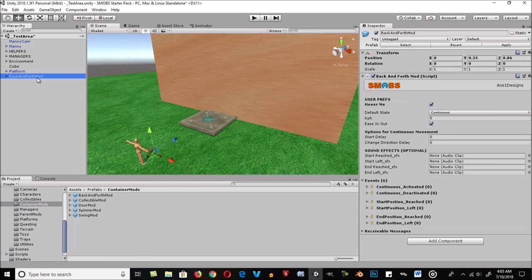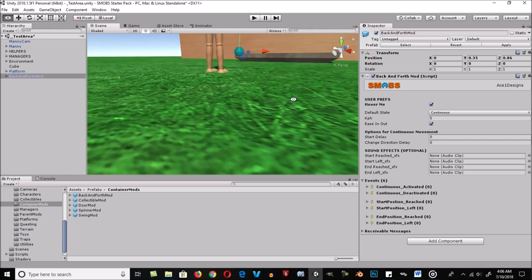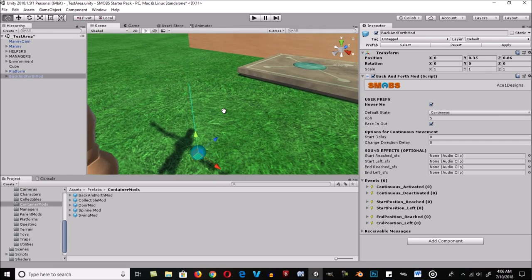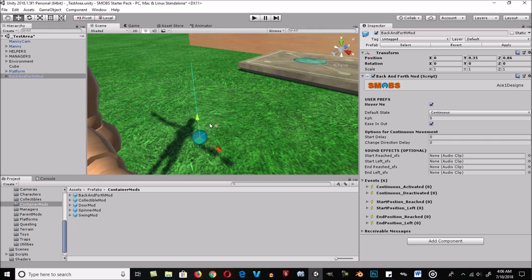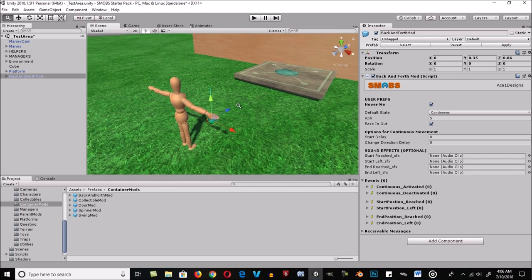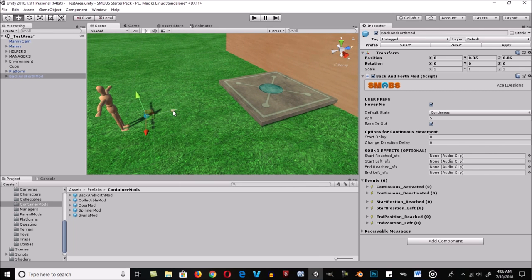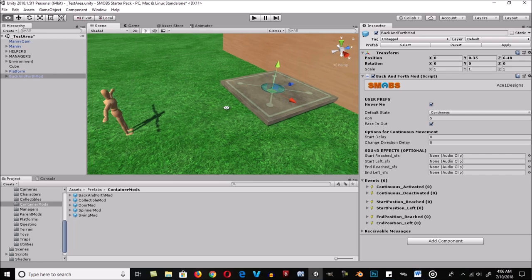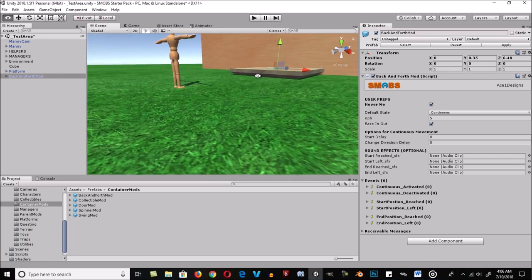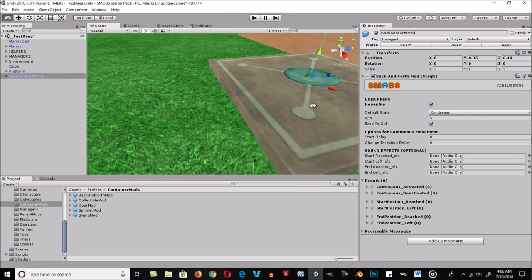You'll notice that when I select the mod, it shows a blue sphere and a line extending upward. The sphere represents the start position, and the end of the line represents the end position. Since we want our platform to move straight up, we can leave the mod's rotation as it is. If we needed our platform to move side to side or at an angle, we'd need to rotate it accordingly.